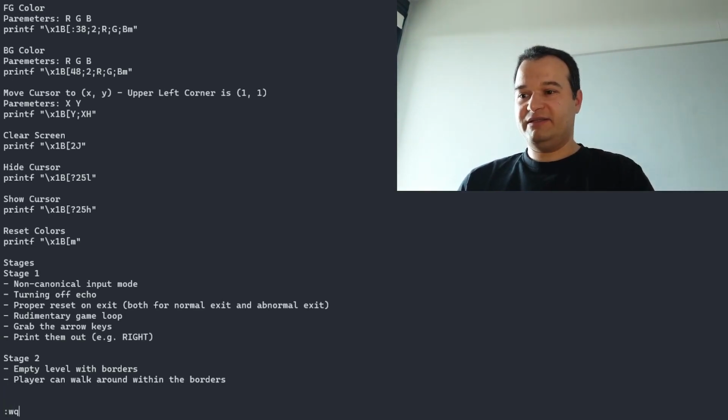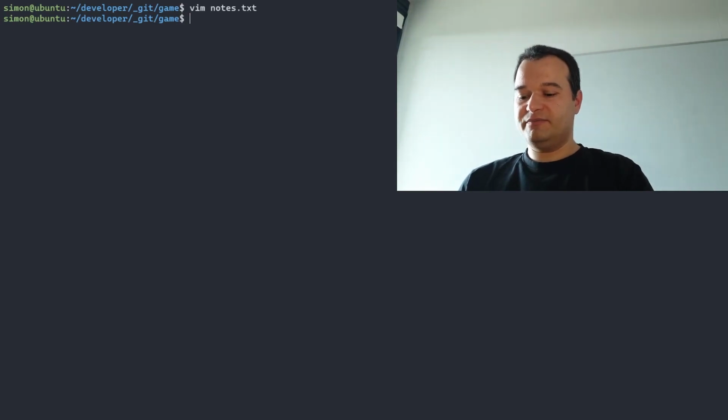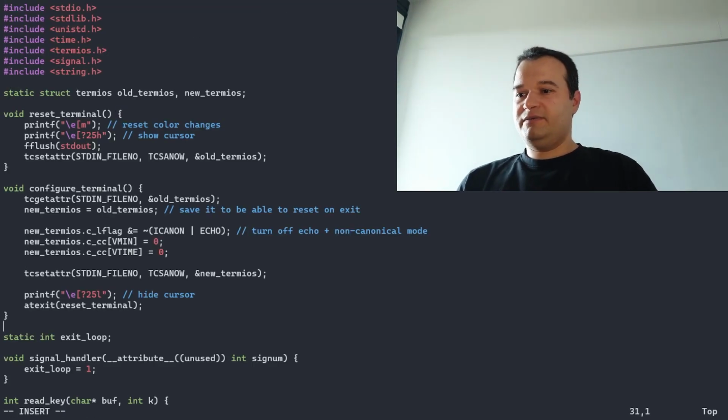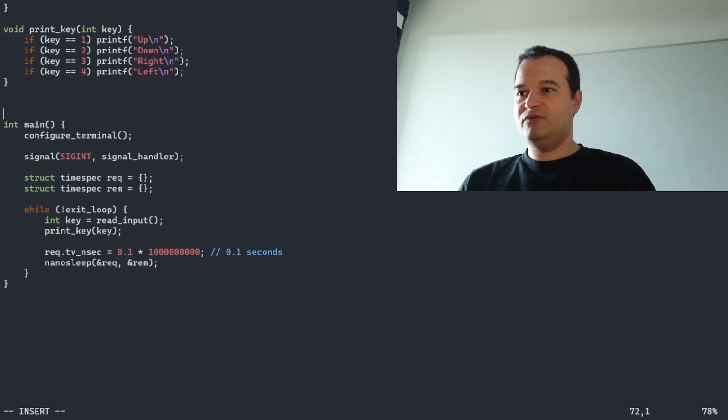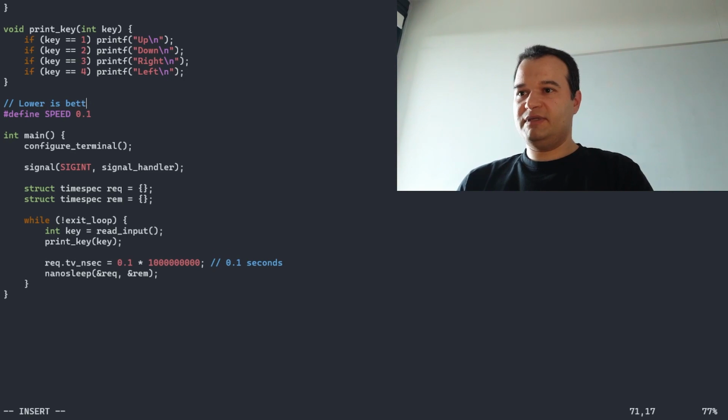Let's start writing it. Oh, before that, let's create a copy of the current code. Okay. I want to quickly move something out. Lower is better, faster. So we can adjust the speed a bit more easily. Okay. So what do we want to change?